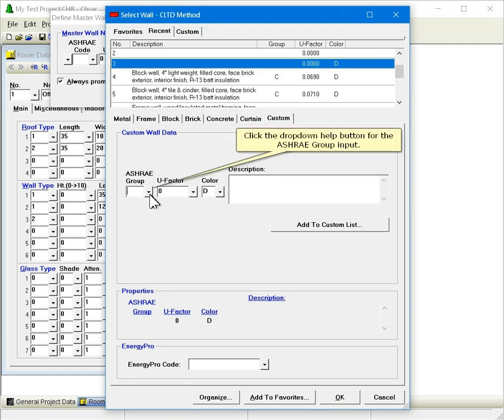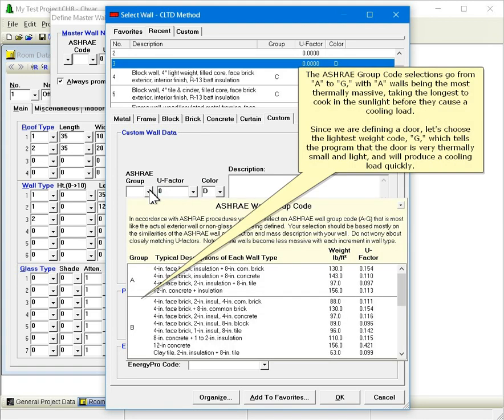Click the drop-down help button for the ASHRAE group input. The ASHRAE group code selections go from A to G, with A walls being the most thermally massive, taking the longest to cook in the sunlight before they cause a cooling load. Since we are defining a door, let's choose the lightest weight code, G, which tells the program that the door is very thermally small and light and will produce a cooling load quickly.